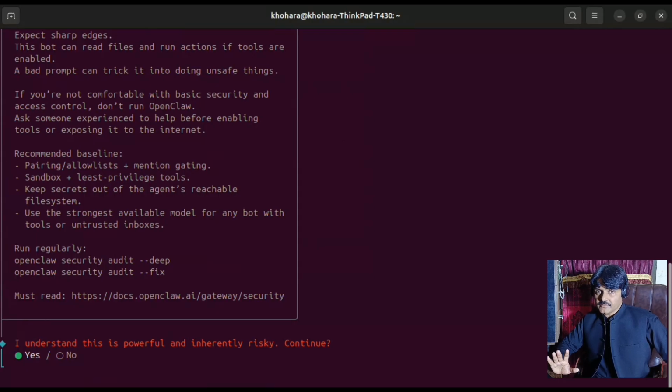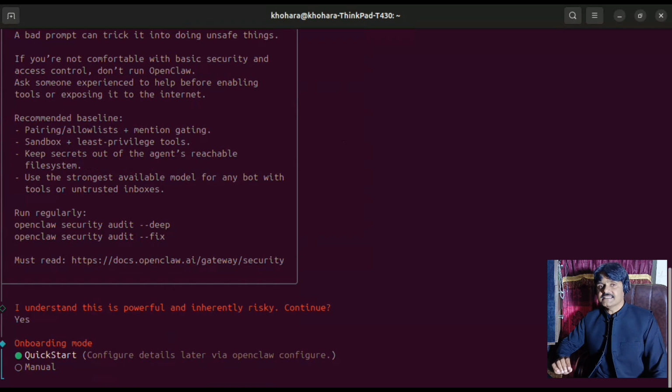So beware, friends. If you are cautious about the security of your system or your personal data, you should use this in a sandbox. I am not doing this step, but you should install OpenClaw into a sandbox, so it will work in the sandbox and will not accidentally change your sensitive files. Now I'm going to click on yes.